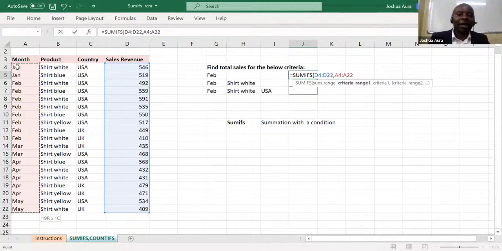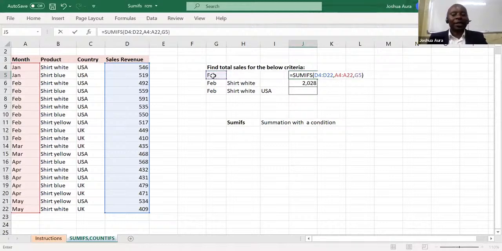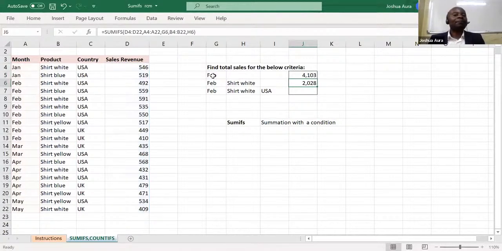After that, ladies and gentlemen, I'll come and put a comma there. And then straight away, they want me to give them the criteria itself, which is the month of February. So I'll come and press here, February. I pick that February like that, and then I close the bracket like that, and then I say enter. So I'm able to get that the sales of February alone were 4,103.